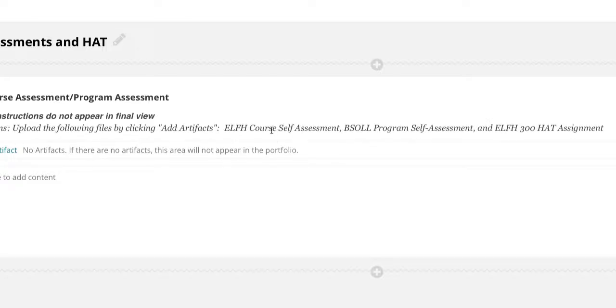But in this case, it's your course self-assessment. That's the one that you started at the beginning of the class. You completed that, the post section, and you upload it here as a file. You remember the program self-assessment. That's the long one that assessed all of your KSAs prior to taking this course. You upload that as an artifact here. And finally, the HAT that you wrote, which was the resume, your work autobiography resume page. So your complete HAT you also upload here.